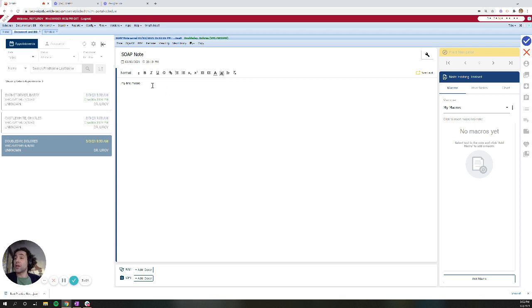Here in the rich text editor, I select the text that I want for my macro. I click the Add Macro button, and it's added to my macro list. Now, this is organized in the My Macros macro set. So if I'm using a different macro set, I won't see this macro.